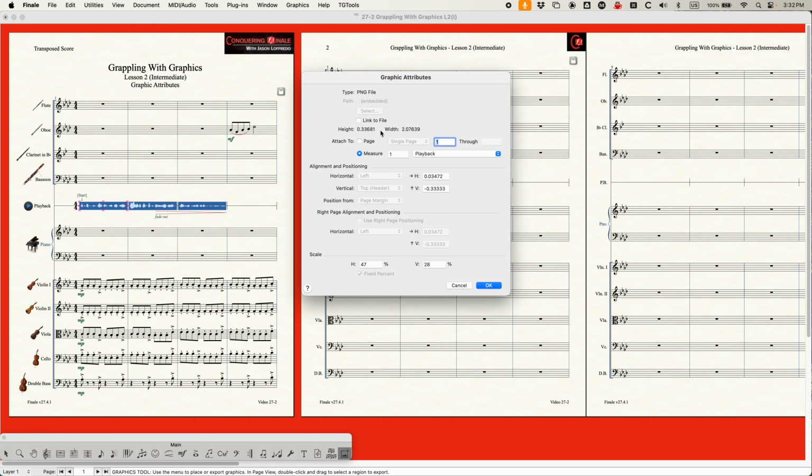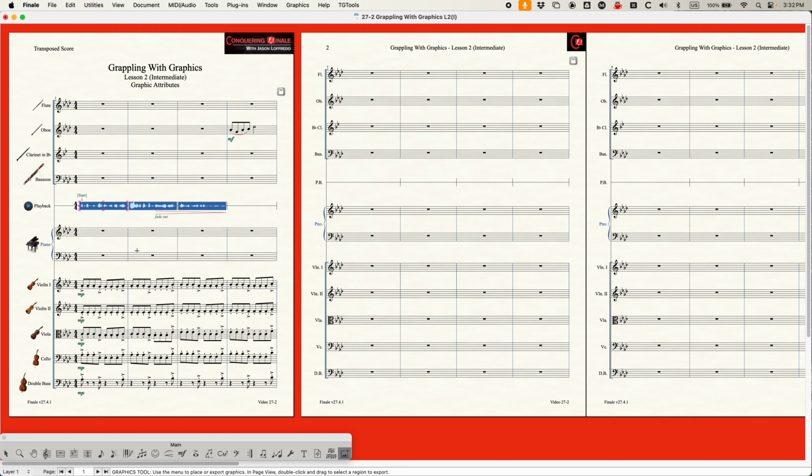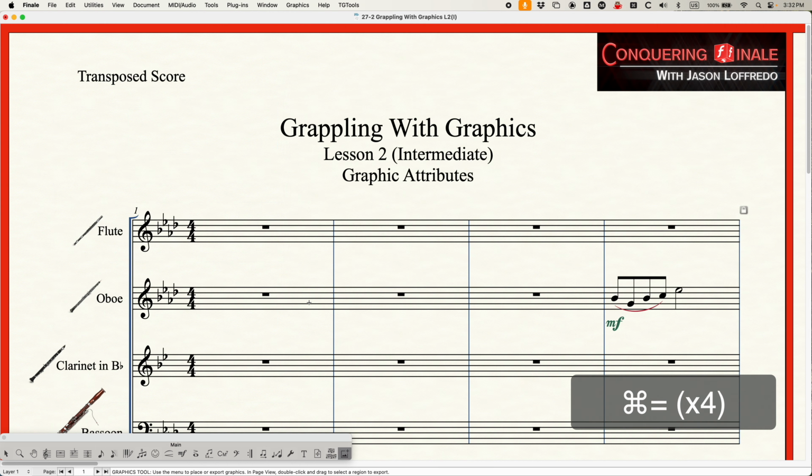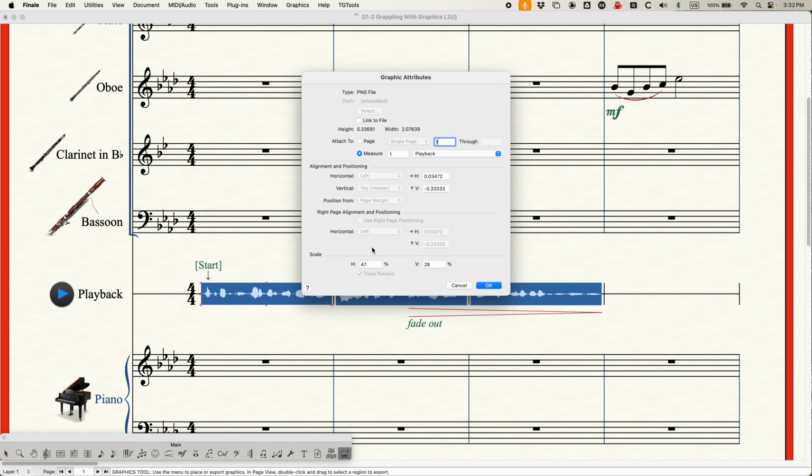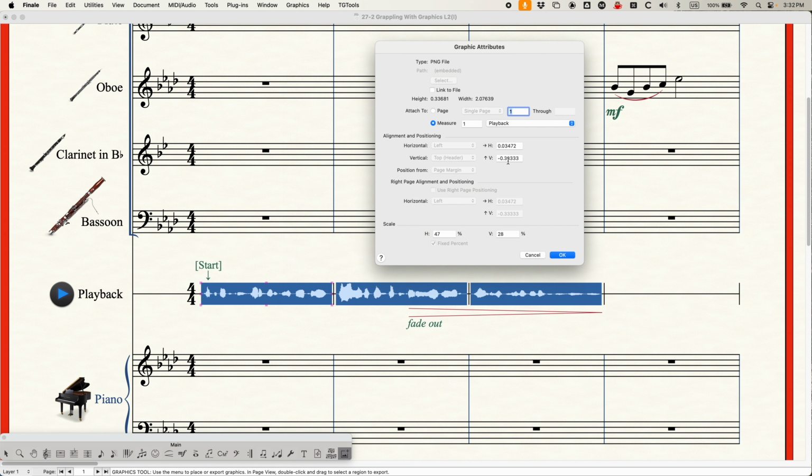So I'm going to start with the measure attached graphics. You can see this is selected here. And you'll notice that the alignment options, horizontal, vertical, position from, are grayed out because these are only relative to the page. But you do have the positioning options, the horizontal and vertical offset options here, right? And let me just zoom in here a bunch so you can see this. The thing to know about the measure attached graphics and how it relates to the positioning is that you have to understand what it's positioning from.